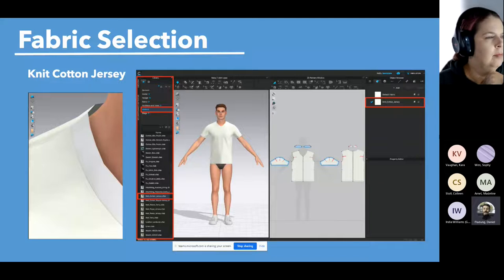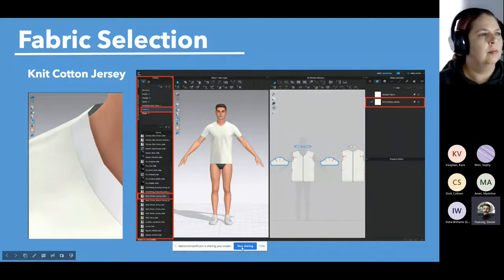So we're gonna start first with fabric selection. And before we jump right in, this is an image of CLO3D on the screen. I'm gonna stop sharing for a moment because I want to have some fabric swatches to share. All right. So can you see? Oh, there we go.